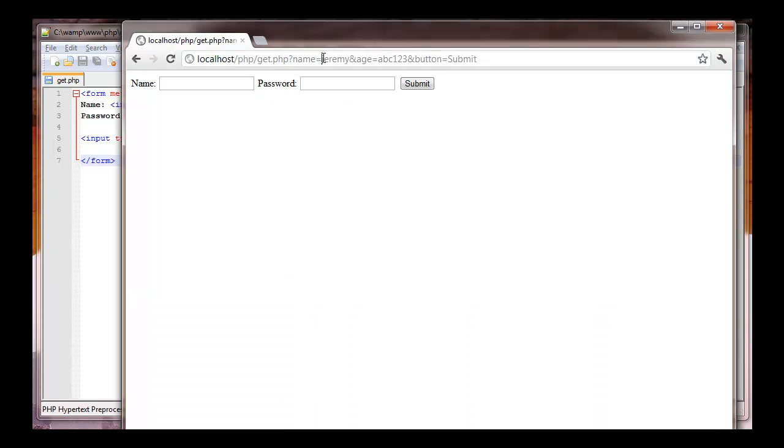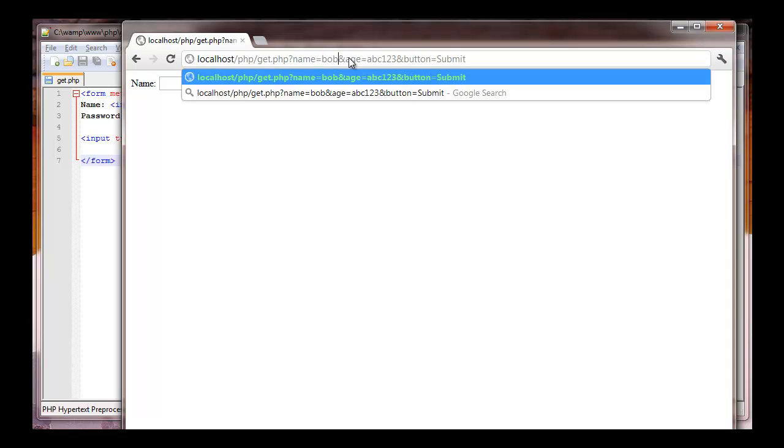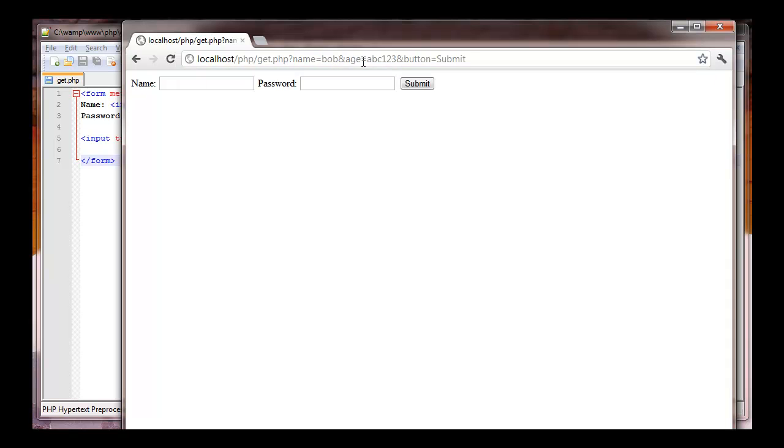You can even change this as well. Instead of Jeremy, I can change it to Bob. I could even change this password to 123456. So that's kind of a problem. I've met people that like to see these get methods and try to change these values and see what other pages they can pull up. I don't know why, but I guess they're just bored or whatever.